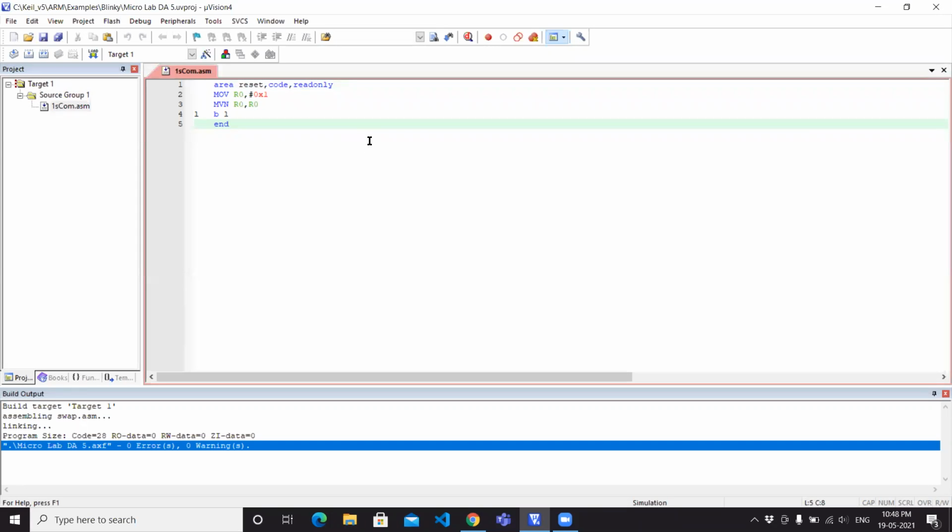So in this code, we are finding the one's complement of the given value. First, we have stored our code in AREA RESET. In the second line, we are storing the value 1 in the R0 register. The MVN command, MVN R0, R0, will perform the bitwise logical NOT operation on R0 and store it in R0. The next is the B command, which we can use as a loop also, and the program ends here.